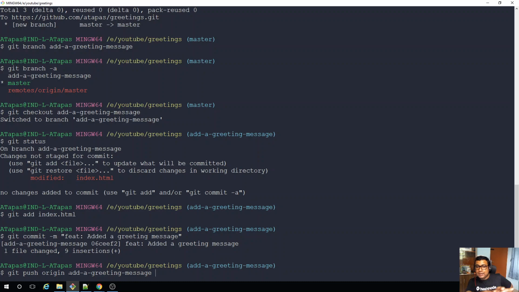Remember the diagram that we have seen? Master we don't want to touch. We want to keep changing, keep pushing things into our branch, and then we want to request someone to pull our changes from that branch to master. So we are going to see that. So let's push this first.